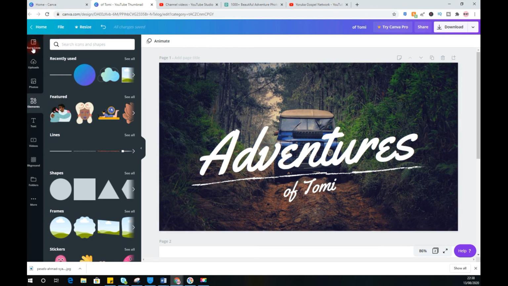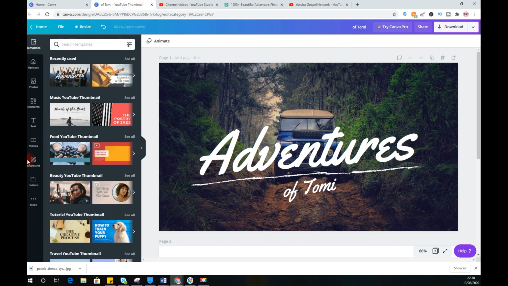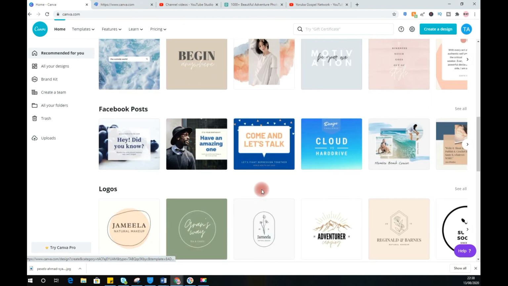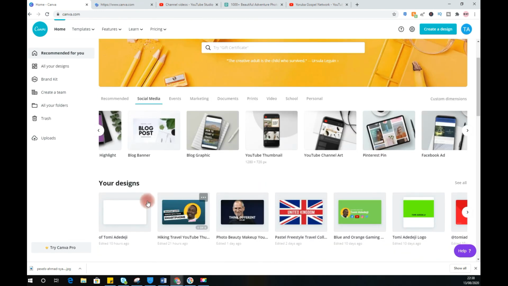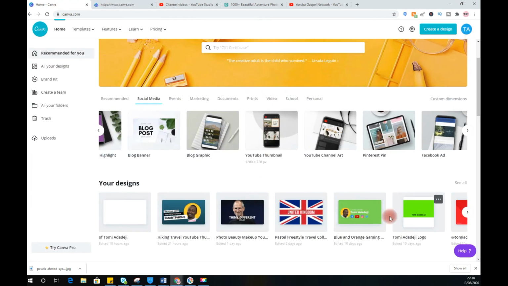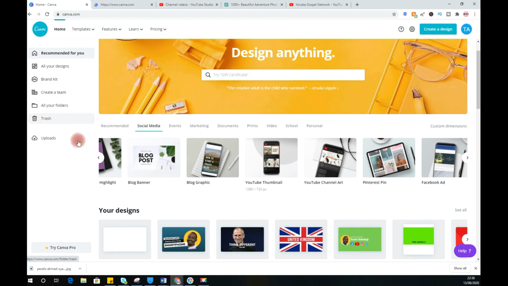And like I said, if you go back to templates, you can see that there are loads and loads of templates that you can use. You can see on my page as well, once I finish with this design, it's going to automatically save on here, which means that as long as you've created an account, you can always access it afterwards.